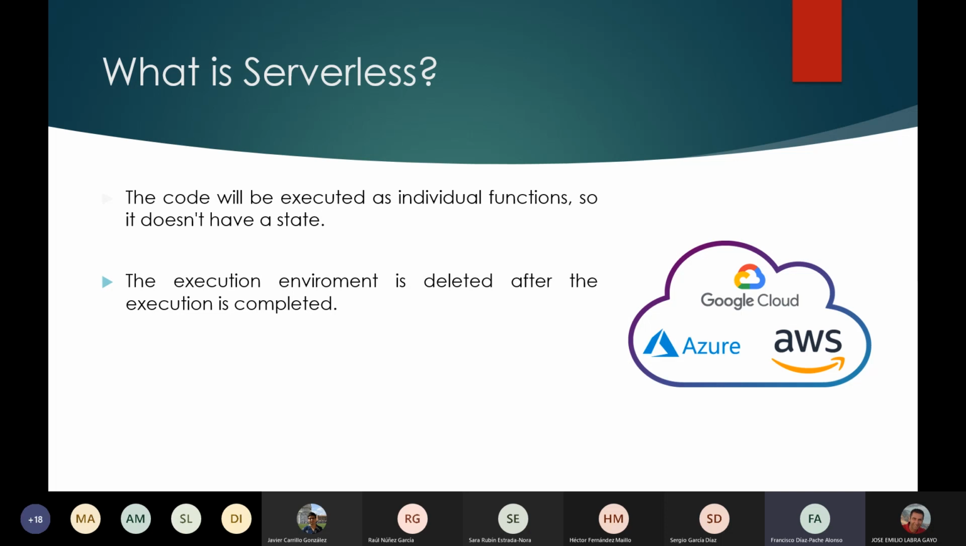Then the instance goes to sleep or it gets destroyed. And if you want to execute it again, or if you want to get your output back, you'll have to run another execution or another instance.